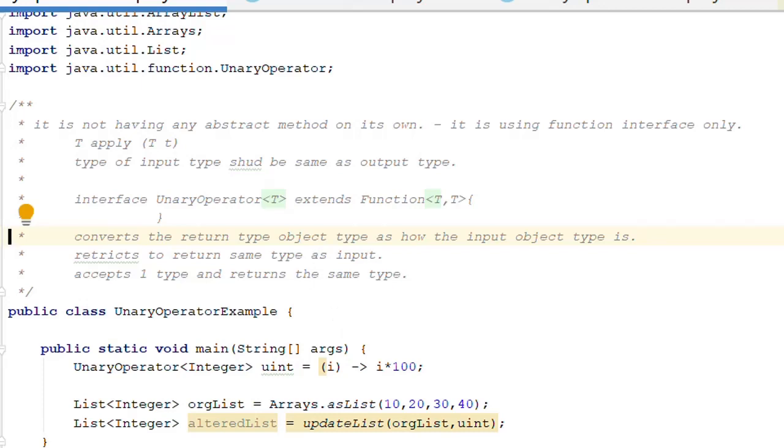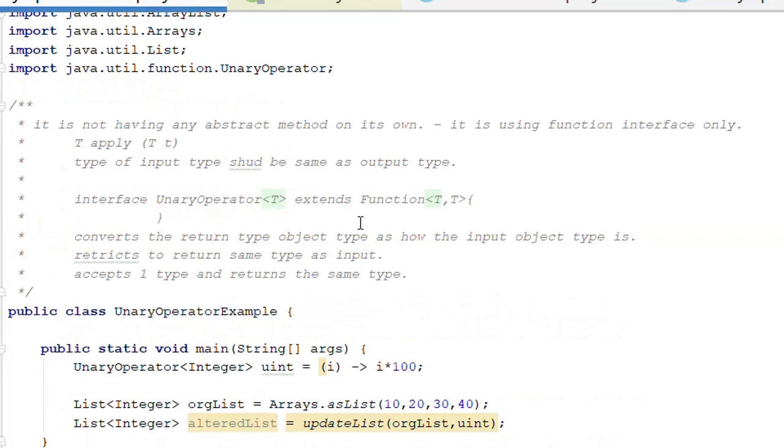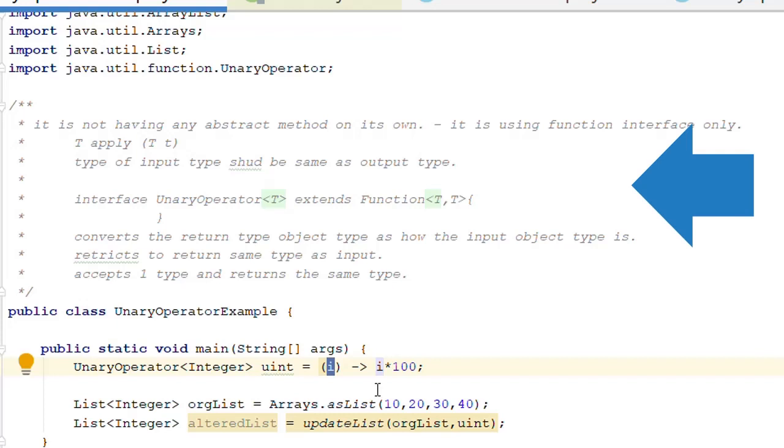When you open the definitions, you will be able to understand. When I click on apply, it takes me to the Function interface, which means the UnaryOperator extends the Function interface, and at the same time, it does not have any abstract method of its own. All it ensures is that whatever object you pass, it gives you back the same type of object. That is why it is called a UnaryOperator.